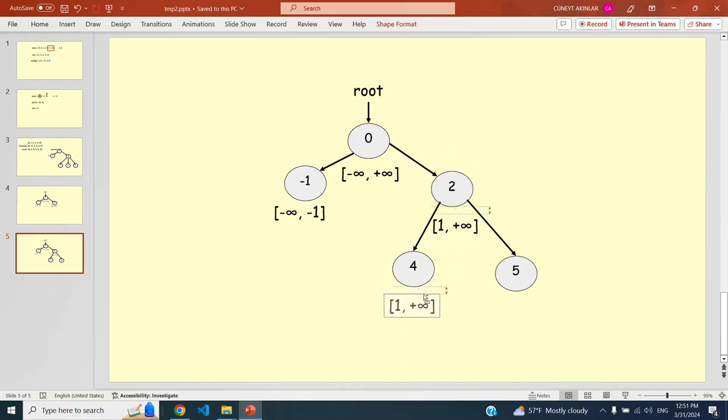Now we recurse on the left subtree of 2. This time we update the right bound by changing this to 2 minus 1, 1. So that means all keys in this subtree have to be in between 1 and 1, and this is 4. So that's not falling in this range. That means you're going to return false for this binary tree. It's not a binary search tree.